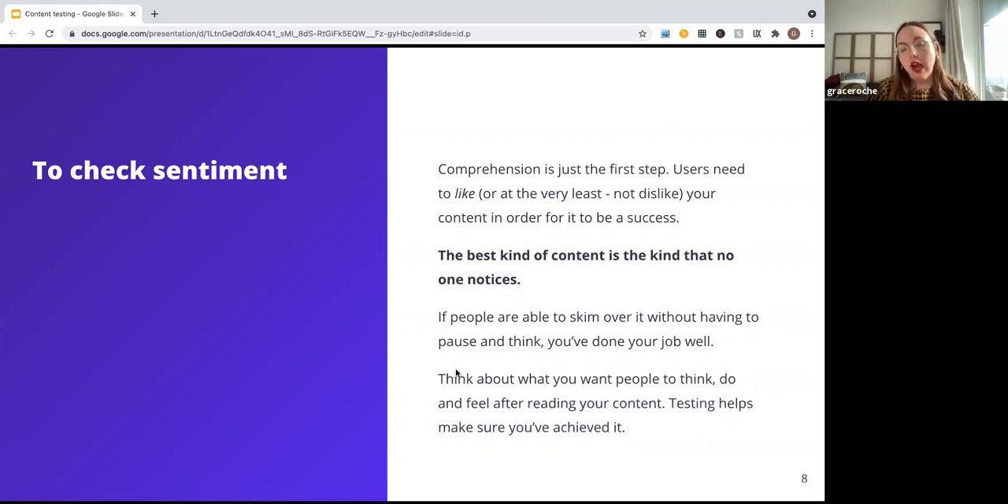So if people are able to skim over it without having to pause and think, you have done your job well. So my best advice on this one is to think about what you want people to think, do, and feel after reading your content. And testing helps us to make sure that we've done that. So I think effectively words and tone that resonate with people to create an experience that's beautifully forgettable is exactly what we're trying to do here.